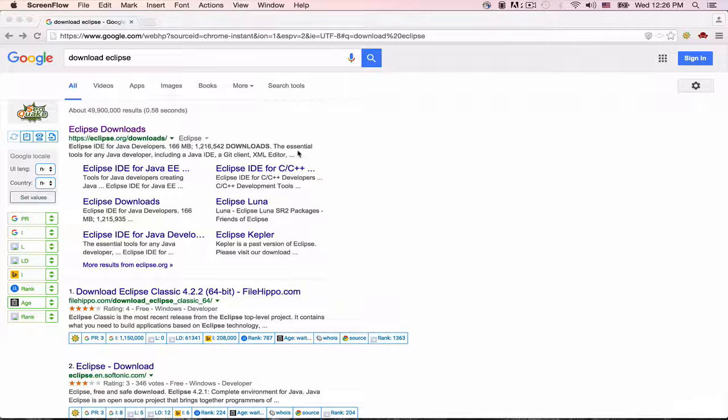Hello everybody, in this tutorial I just want to show you how to download Eclipse, the software for creating Java applications. Okay, in your web browser just type in "download Eclipse" and press enter, and as you can see here this is the first link that comes up, and you need to just click on this link, Eclipse downloads.